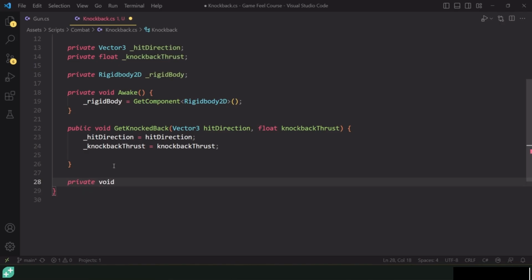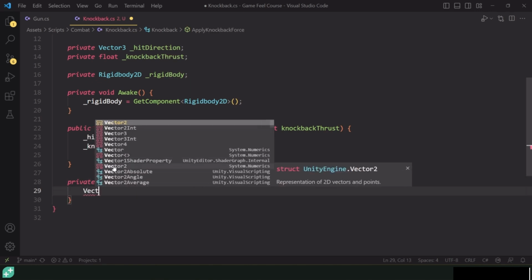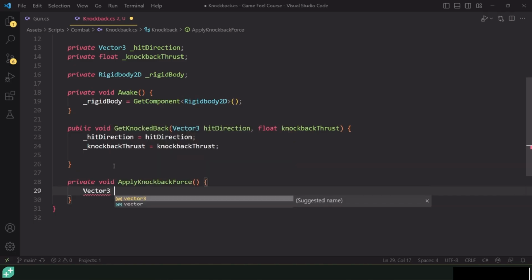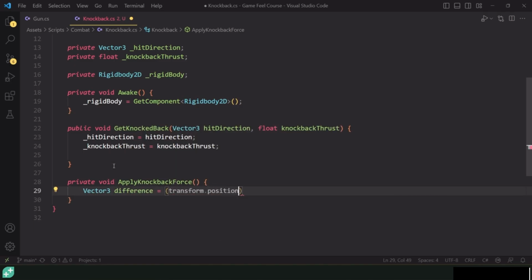Let's just call it private void apply knockback force. And in here, we can actually apply those physics. So we're going to need the direction, specifically the difference. So let's do a little bit of Vector3 math. Let's just call it difference, and then we'll take the transform.position of the game object that this class is attached to, and we'll minus the hit direction.